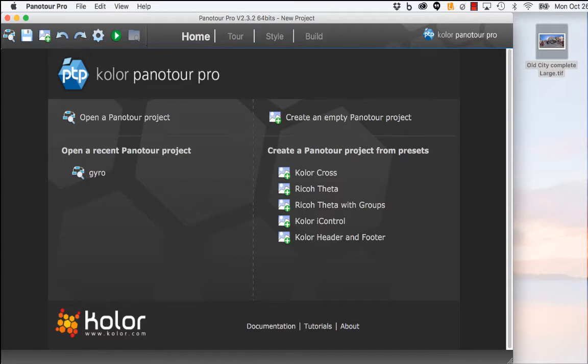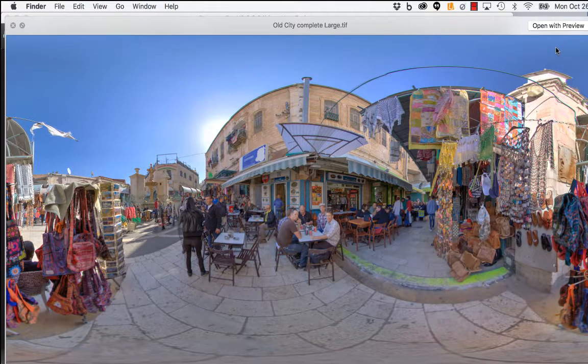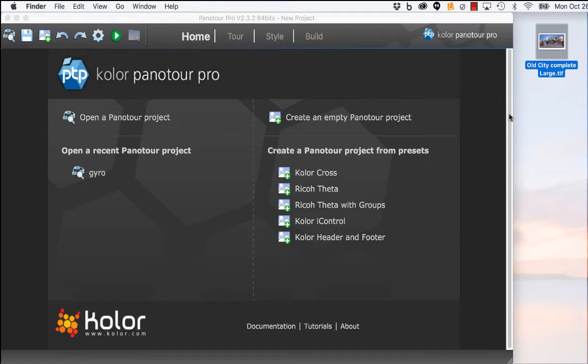In this video, we're going to show you how to make a gyroscope-enabled single-node panorama using Pano Tour Pro. I have here on my desktop a panorama that's already been stitched together. This one was taken in downtown Jerusalem, Israel, in an open market.